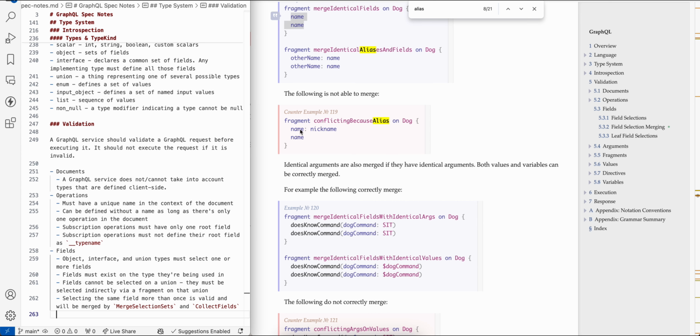Sure, you can't rename, nickname, and query name. Those are not the same. They're not coming from the same place. Yep.